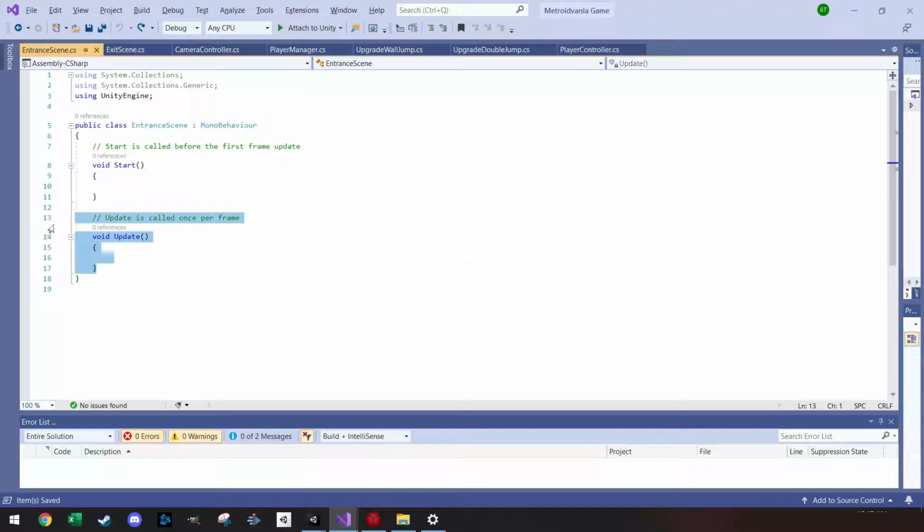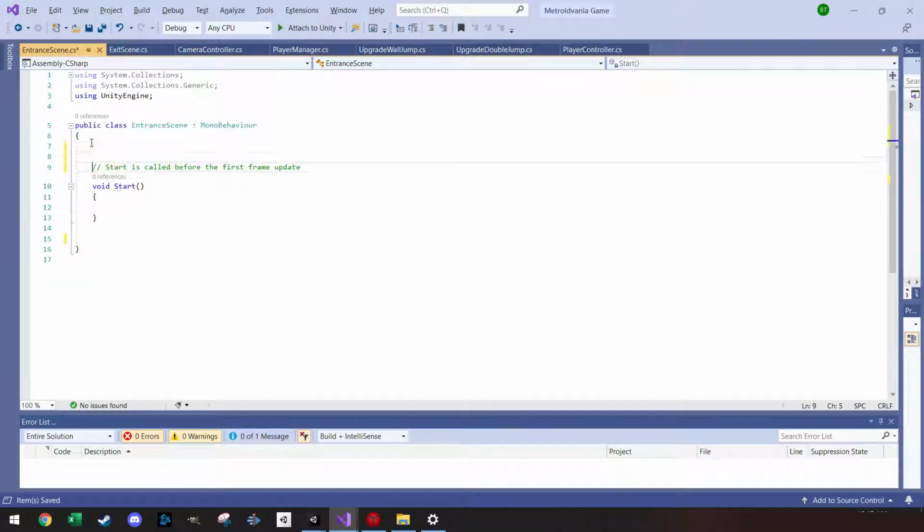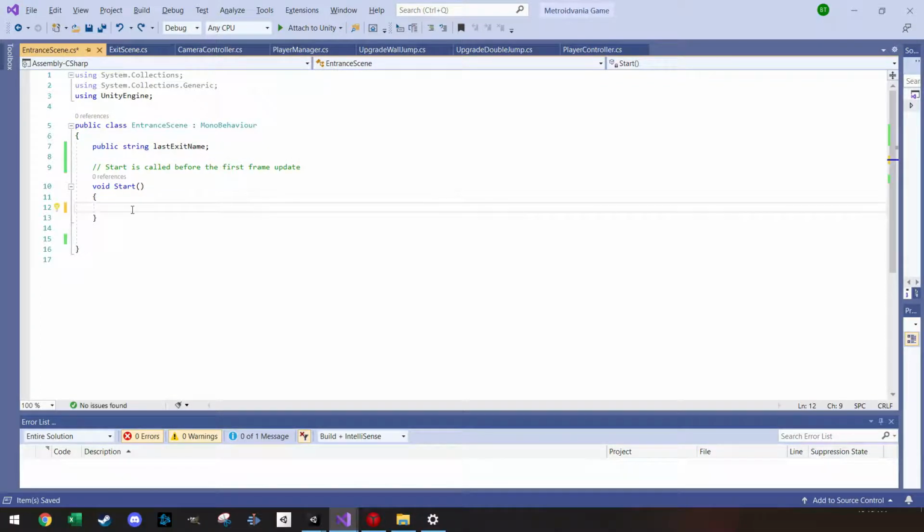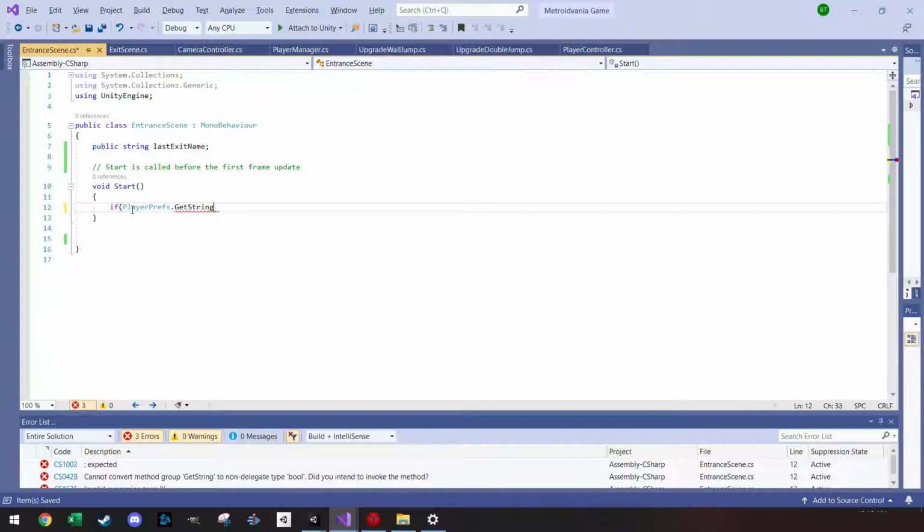Let's now go to the entrance scene script. This time let's just remove the update, and let's add here a public string again and call it the last exit name. Then in the void start we're going to do if PlayerPrefs.GetString, and let's put here last exit name.